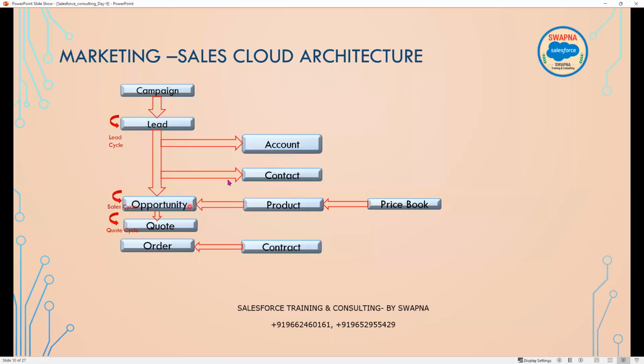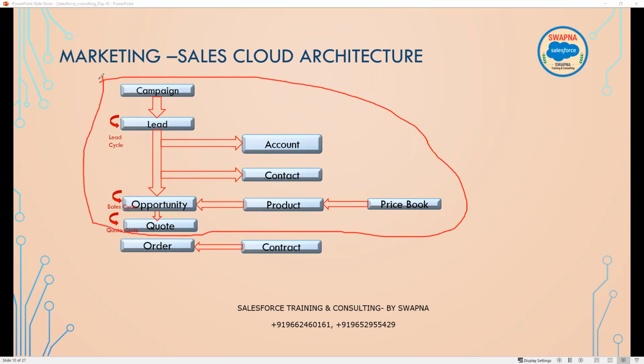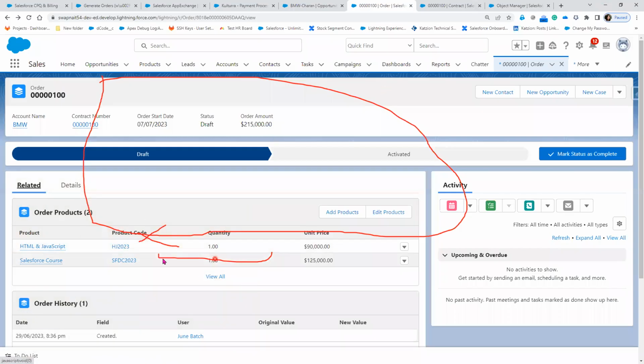Now, up to this point, it has a complete flow. Everything is linked and connected. But as soon as it reaches the contract and the order, there is no connection between the quote and order. If you still want to generate an order, the company has to do manual steps. They have to create a contract, they have to create an order, and within the order, they have to create order products. Those are the manual steps they have to do.